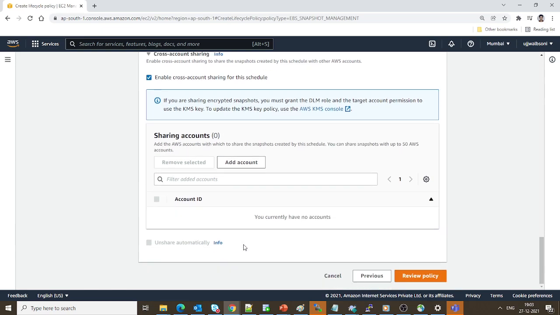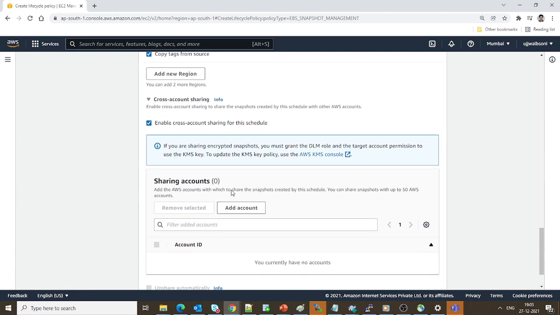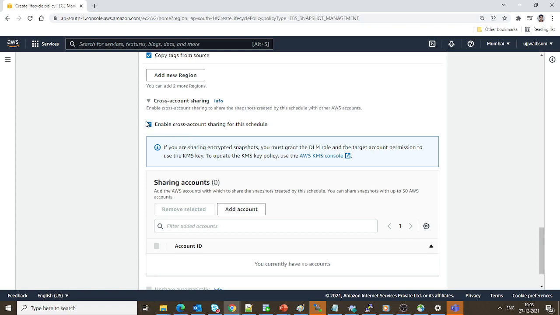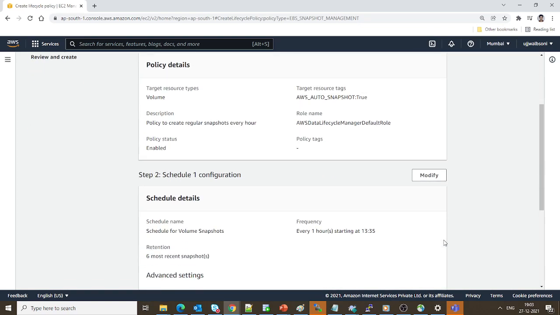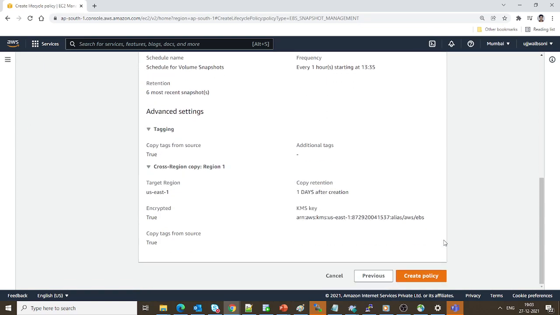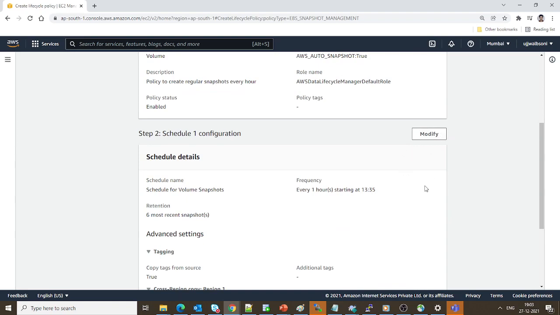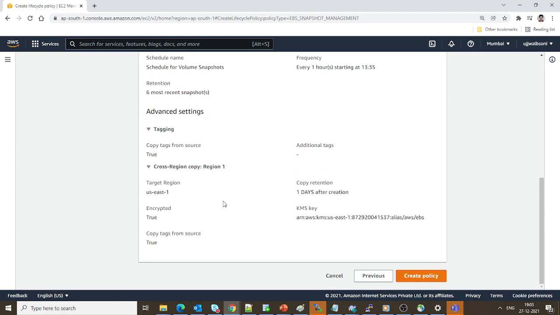It's going to display the accounts, like what are the sharing accounts. You need to select over here and you can share it. But for this demo purpose, we'll keep it disabled. Next, we'll review the policy. Okay, and this looks good. It also allows you to modify the settings from over here, but it is looking good.